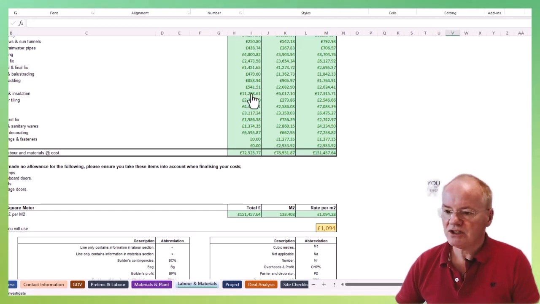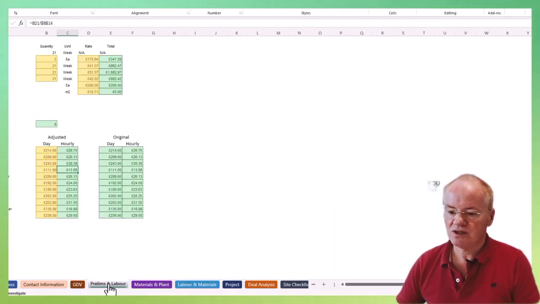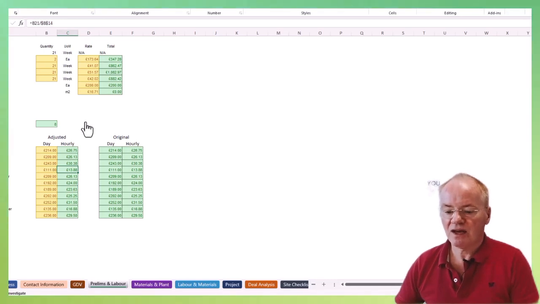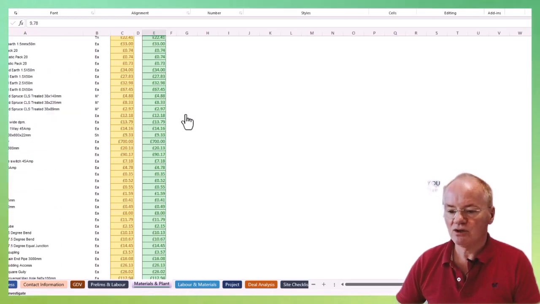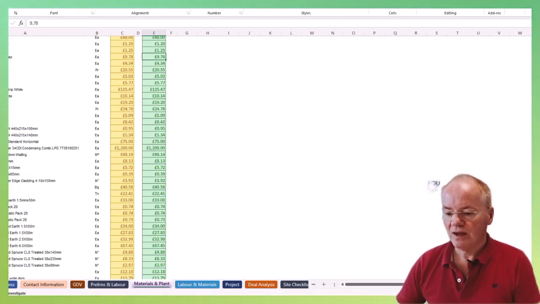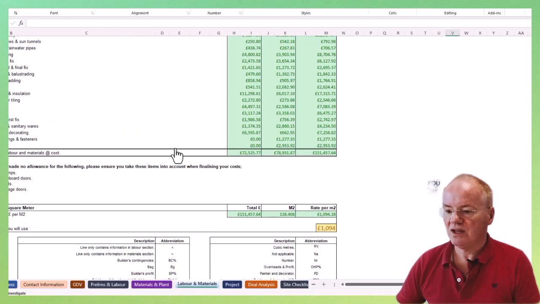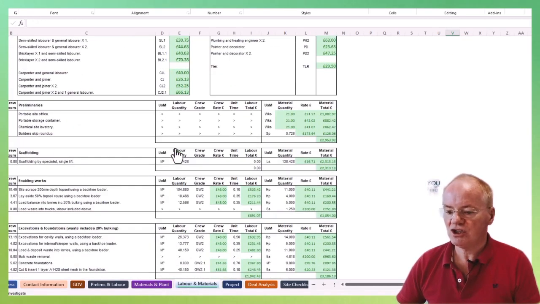But how we actually change these figures here is that we ask you to really research what are the labor rates in your area, and also your plant costs and any preliminaries. And then we also have materials, and we supply a complete listing of materials with quantities, which you then get a quote for, and then you're able to put these figures into here. And what this does is it then automatically changes all these figures here.